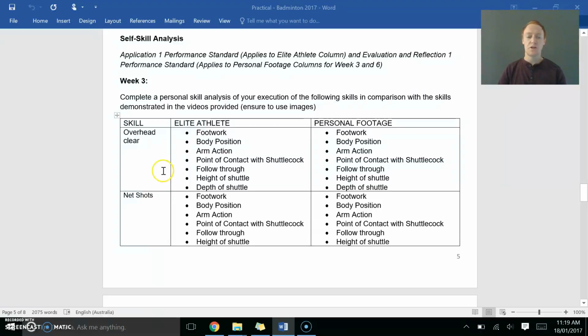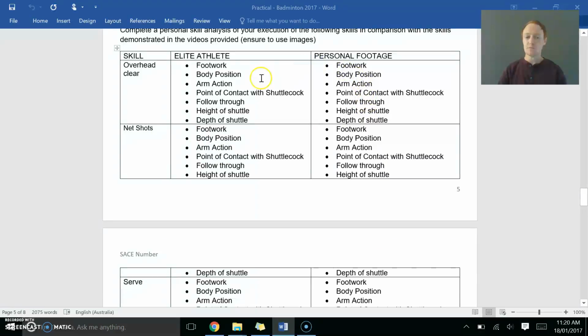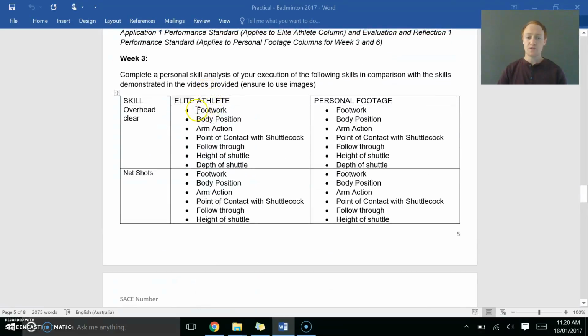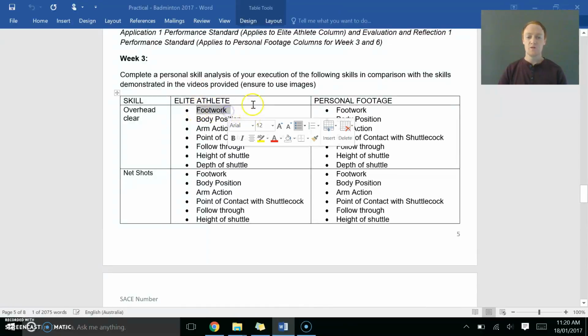We took out the smash just because it's one that some students struggle to perfect, and it's quite similar in description to the overhead clear. So you'll use screen captures and annotate where you see the examples of, you know, say good footwork for the elite athlete, etc., for each of the dot points.